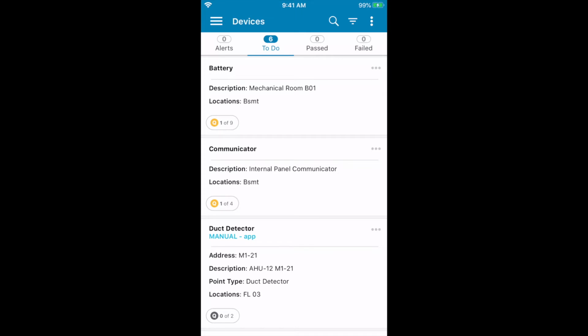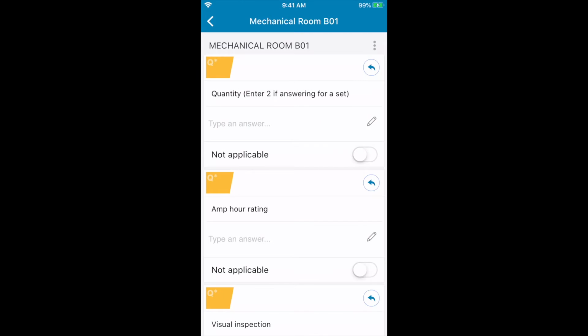In this video, we will be answering fire alarm questions. You'll notice the very first one is the battery, and it says 1 of 9. Below battery, you'll see a little bubble there that says 1 of 9, and it's orange. Normally, you'll see 0 of 9 because it'll be the first time you're answering it. But because this has been answered before, we're going to select that bubble, and that brings up our questions.